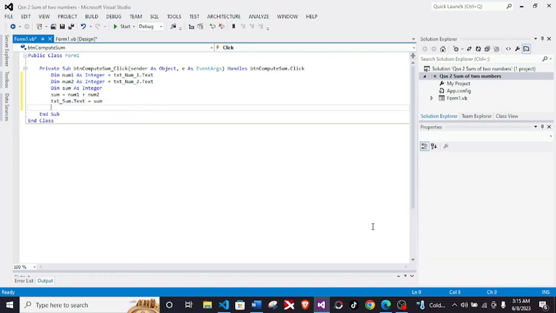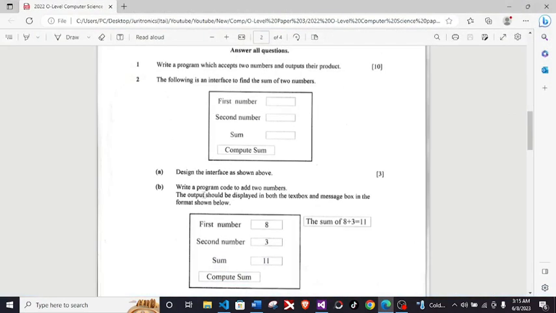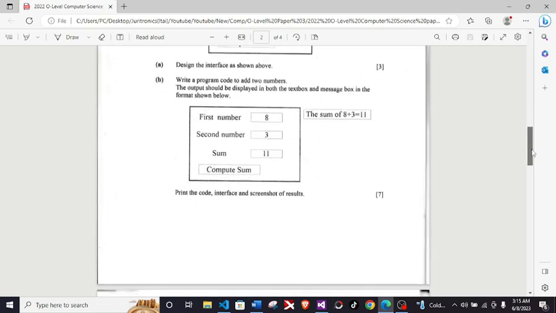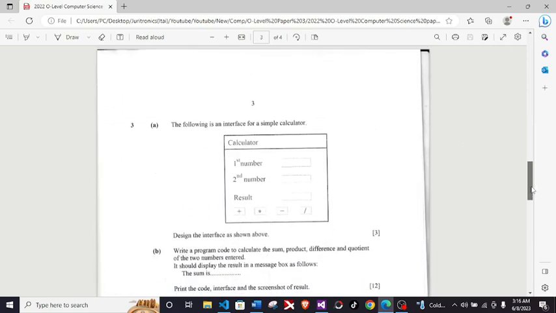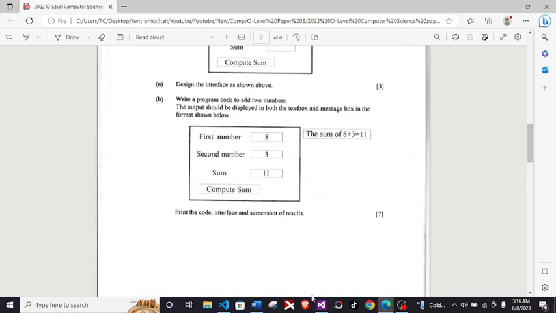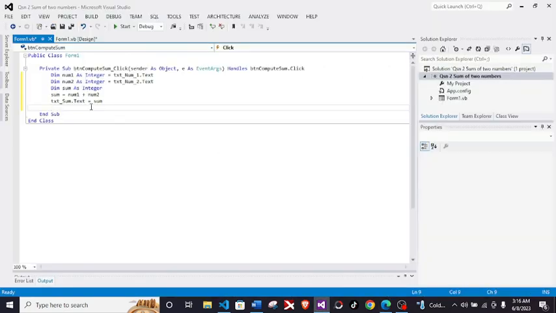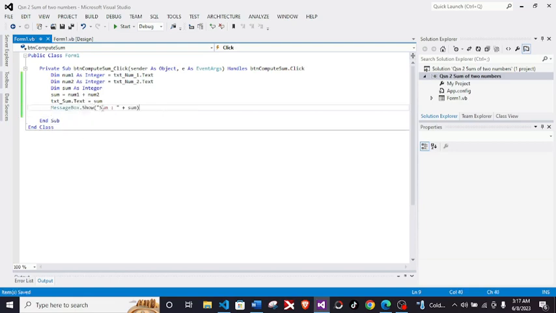Okay, but we also have been told that the output should be displayed in both the text box and message box in the format shown below. Okay, so the sum is, let's say, okay, let's do that. We need a message box now to display the sum. So I'll just say MessageBox.Show, display the value of the sum like that. But then I will need to change some things later.